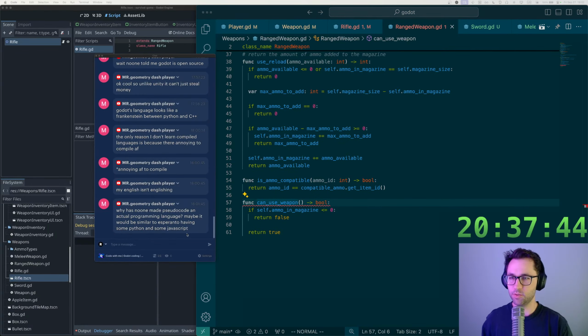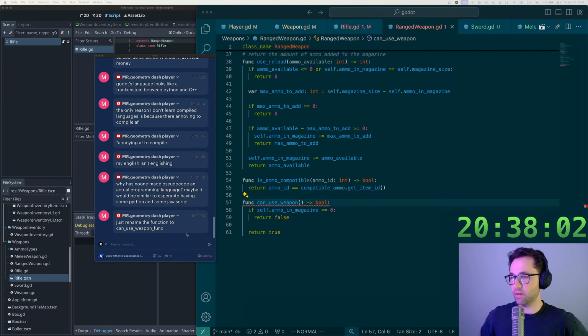Why has no one made pseudocode an actual programming language? Maybe it would be similar to Esperanto, having some Python and some JavaScript. I don't know what Esperanto is, but to me, pseudocode is basically Python, because there are so many functions in Python that are just given to you for free.